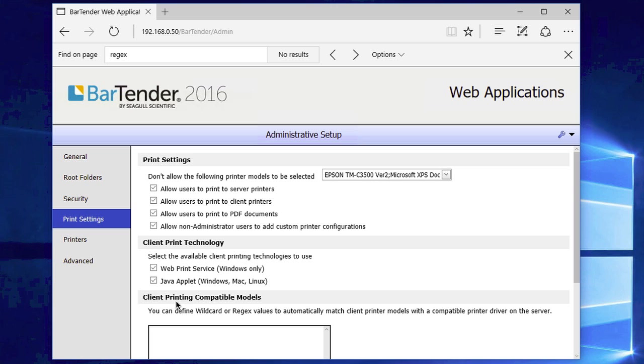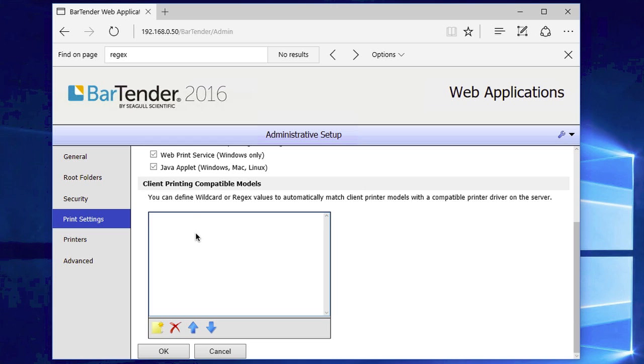Okay, now let's drop down here to client printing compatible models. And it says you can define wildcard or regex values to automatically match client printer models with a compatible printer driver on the server. So, okay, what does that mean? It has to do apparently with hosting a printer on the client machine as opposed to the server. If you do that, apparently you have to have a printer driver on both the server and the client workstation and named both the same. And then apparently you can define wildcard values to match your printer models with a driver on the server. An example would be worth 1,000 words here, and I've got no example in the documentation or anything to see how to do this. So I'm kind of vague on the subject, but that's all I have on that one.